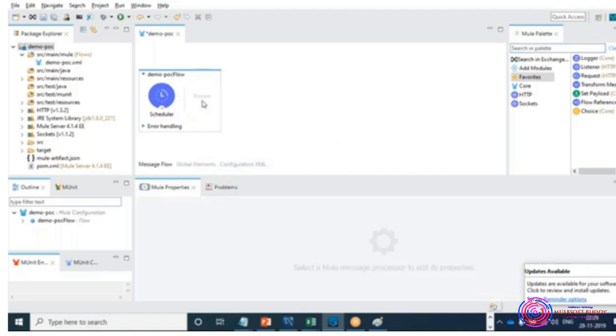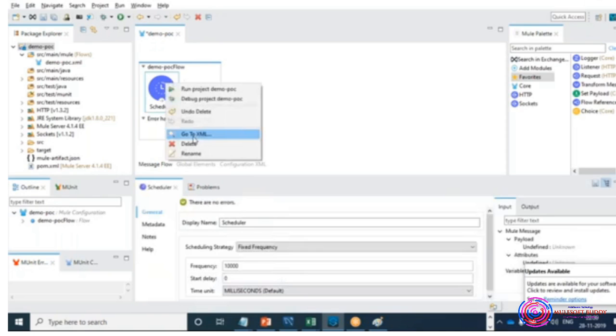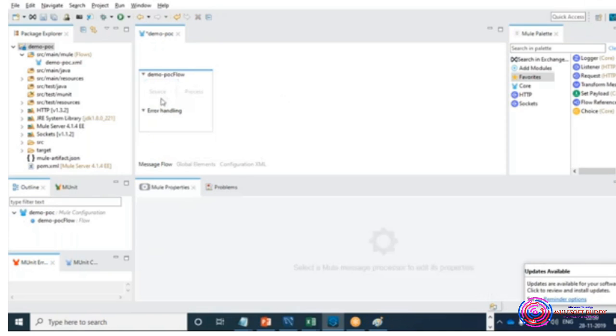Here you can see the process section, the place where I just removed the logger component, and in the lower part you can see error handling, and the place where I kept the scheduler component. If I remove the scheduler component, you can see clearly there are three sections in the flow: source section, process section, error handling section. In the source section we should keep a listener for external sources and a scheduler for internal resources, guys. We have to use it like this. We will explain these things clearly.